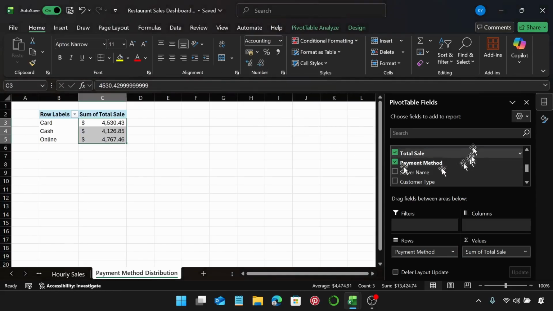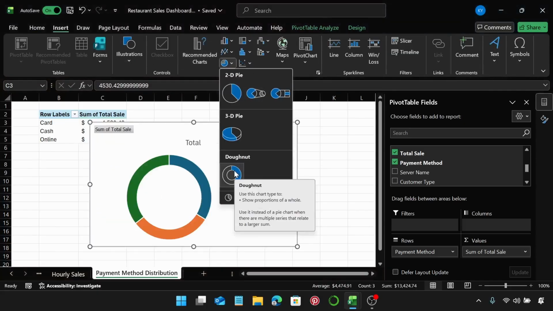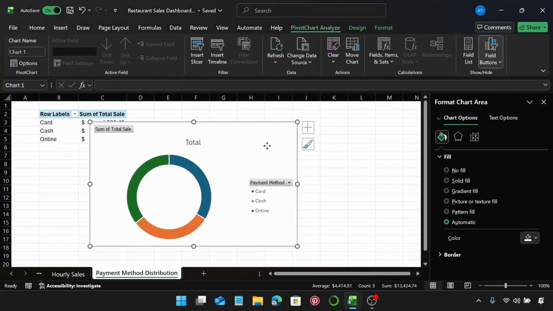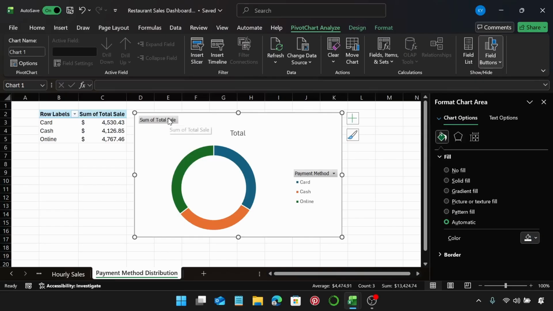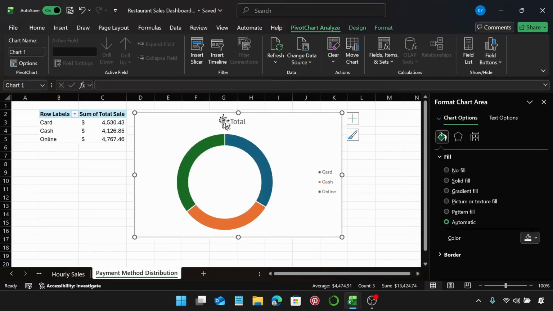a currency. Now while we're selected on this pivot table, go to insert, and we're going to use a donut chart. Let me close this. Come over here, and on this button, right click, hide all field buttons on charts. Let's change the title. We're going to make this payments method distribution.